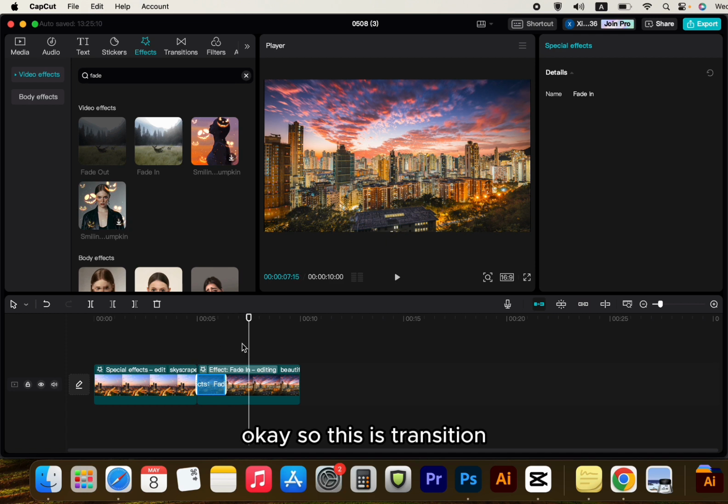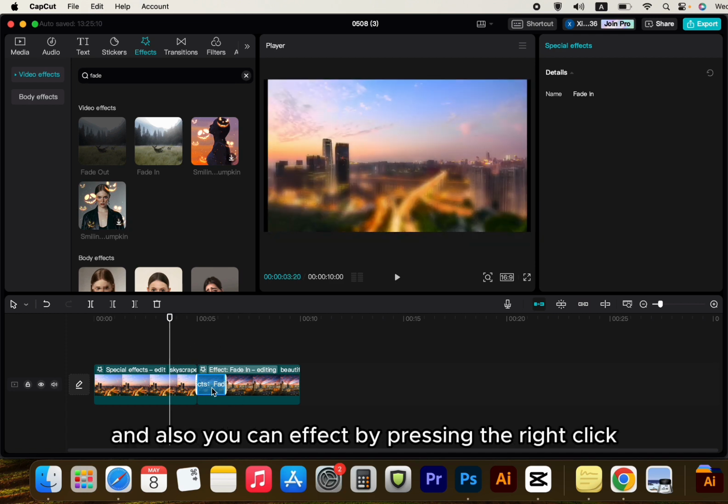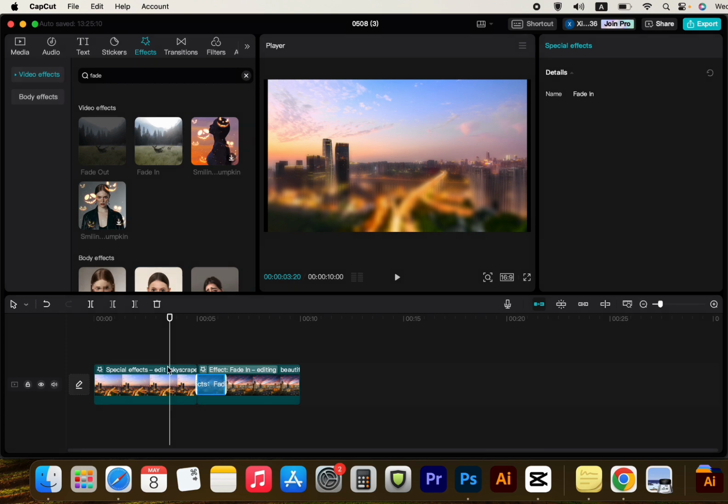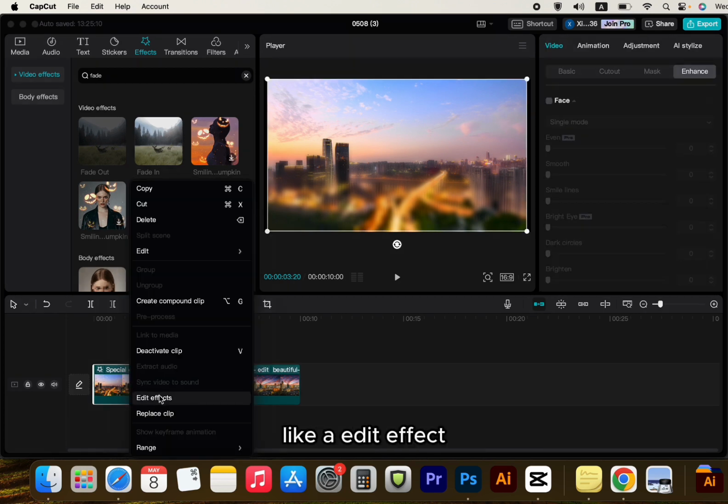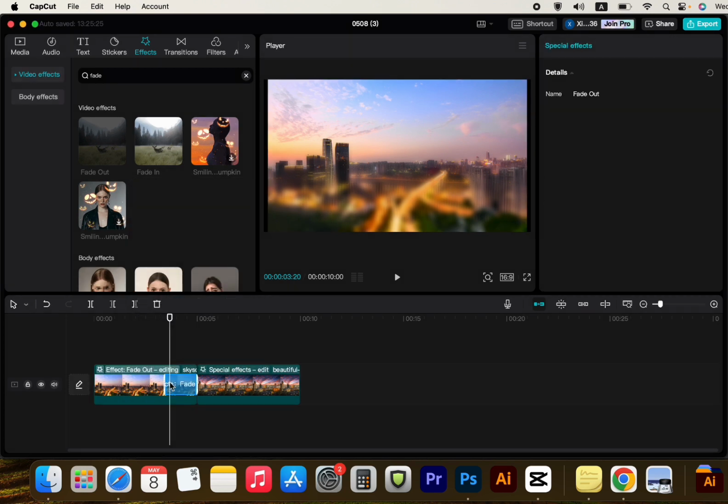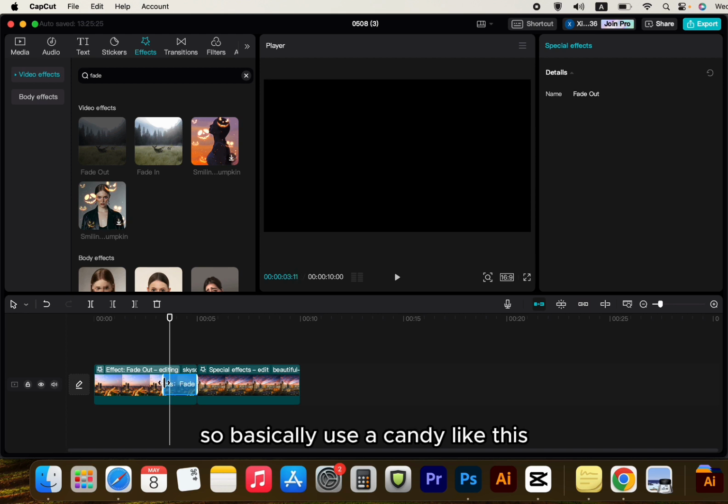Okay, so this is the transition, and also you can edit the effect by pressing right click. Okay, right click, edit effect. So basically you also can edit like this.